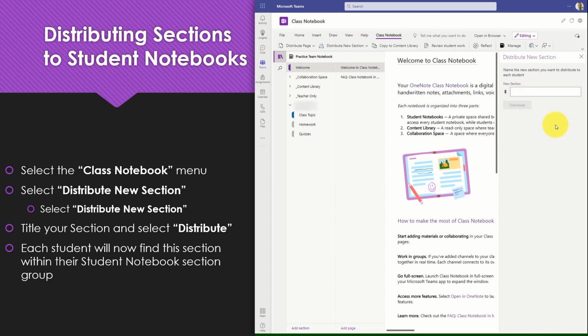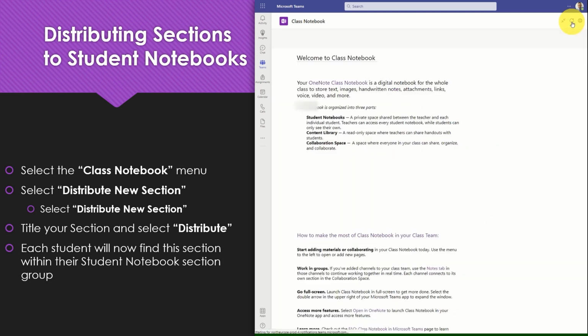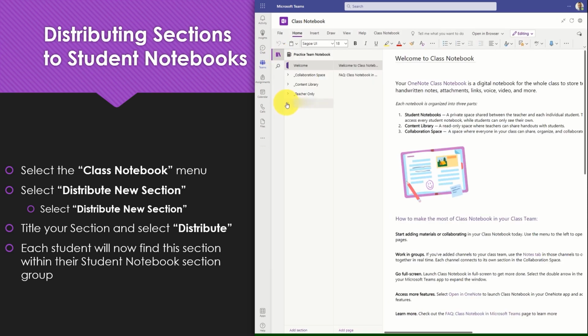Depending on the number of students within your class, this may take some time. In order to see this new section within your students' notebooks, simply refresh the page at the top of the screen. As you can see, the new section has now been distributed to the pupils within this class. This is a much quicker way of distributing new sections to pupils rather than individually creating new sections within each student notebook.